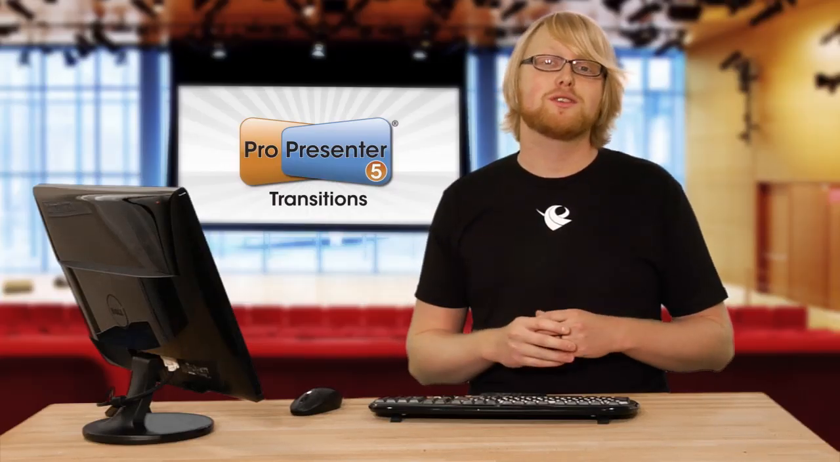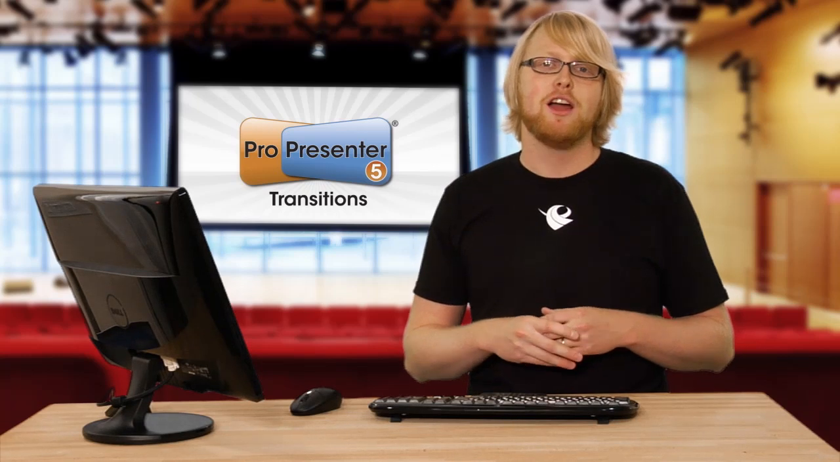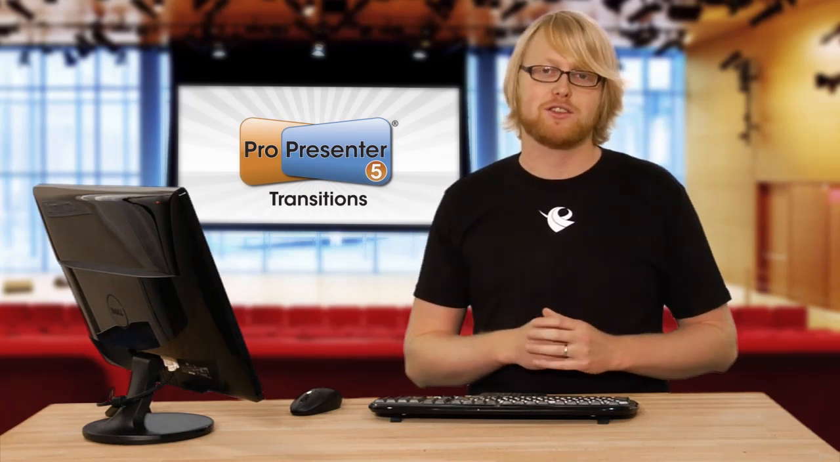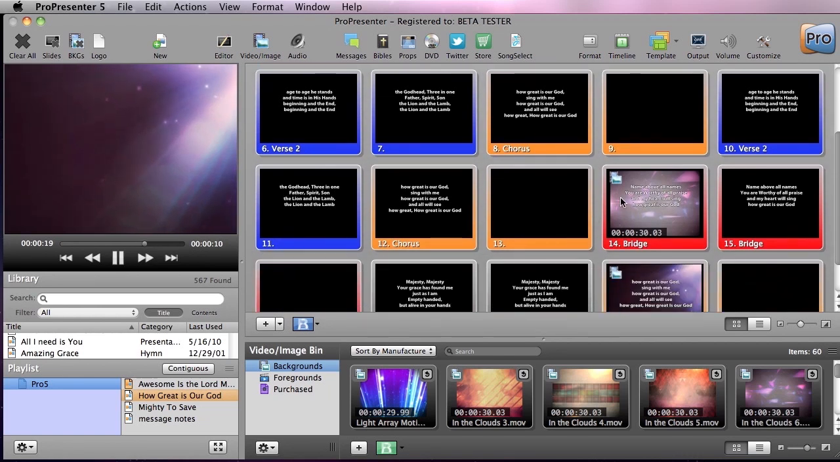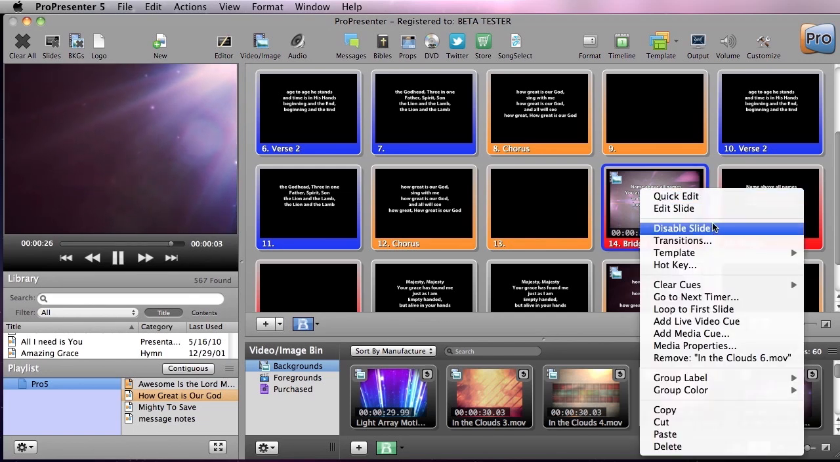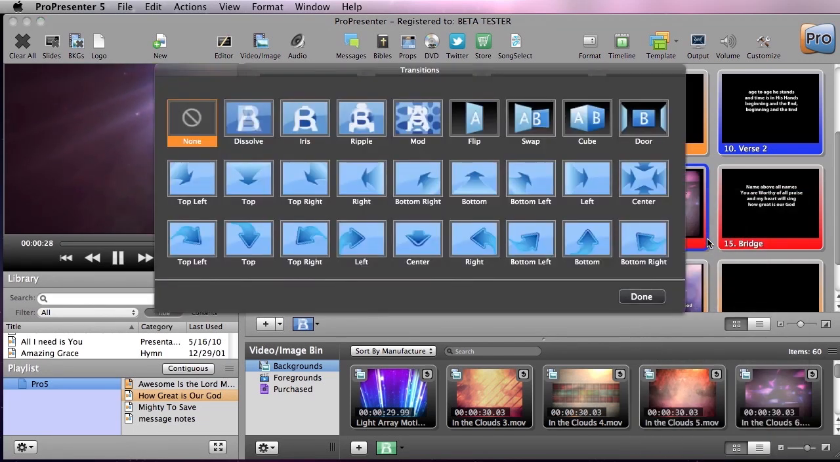Now you can also set per slide transitions, which is great to give emphasis to certain slides. So let's go down to the bridge of How Great Is Our God. You can see that I've already added a new background to give it more emphasis, but let's also set a different transition. So I'm going to right click on the slide and hit Transitions. And now let's do our center move with a 2-second motion extended.